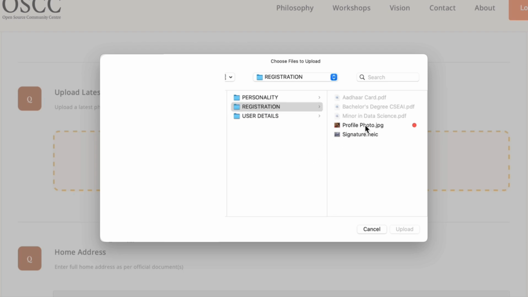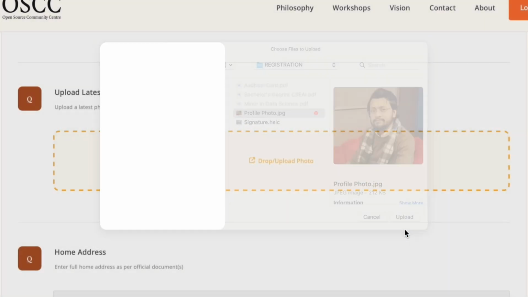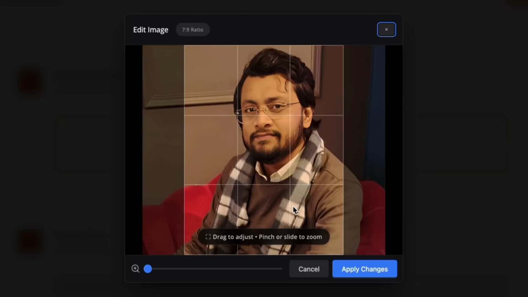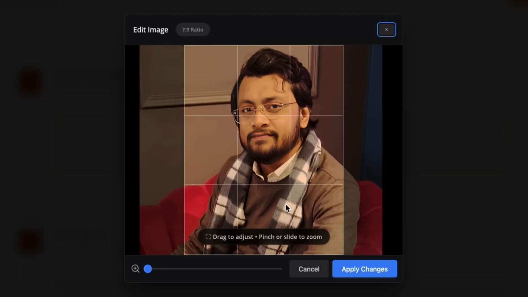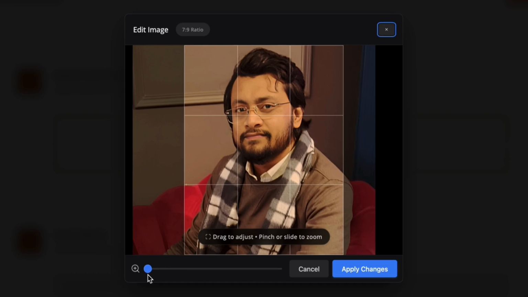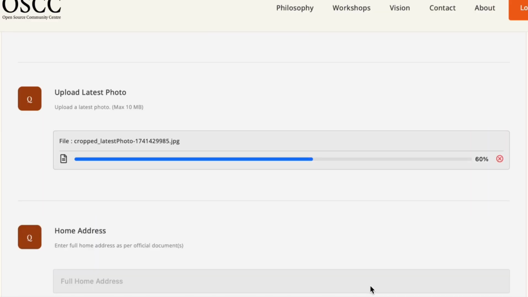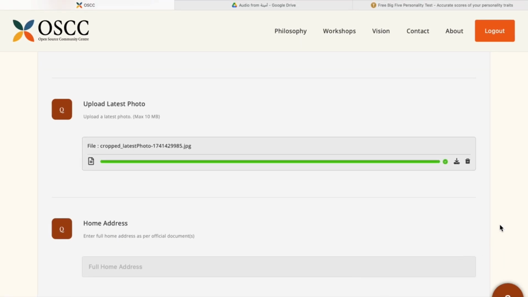It should have a clearly visible face and should be under 10 MB. You should adjust your image in this viewfinder and centralize your face using necessary zoom options and/or position adjustments. Then click Apply Changes to proceed with the upload.